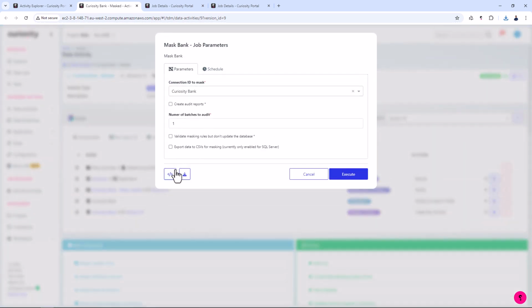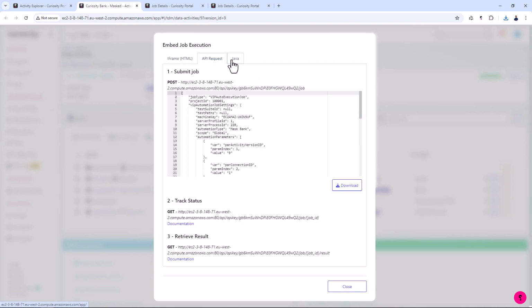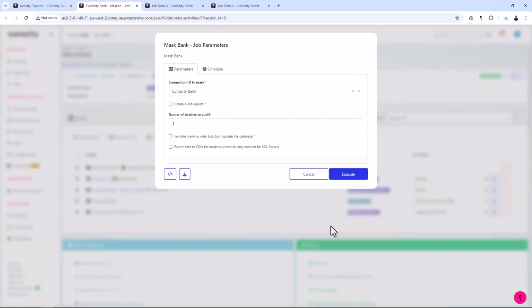Now this form, which performs the masking, can be embedded inside its own form in your knowledge bases and intranet. You can also embed this inside CI/CD and your automation processes.